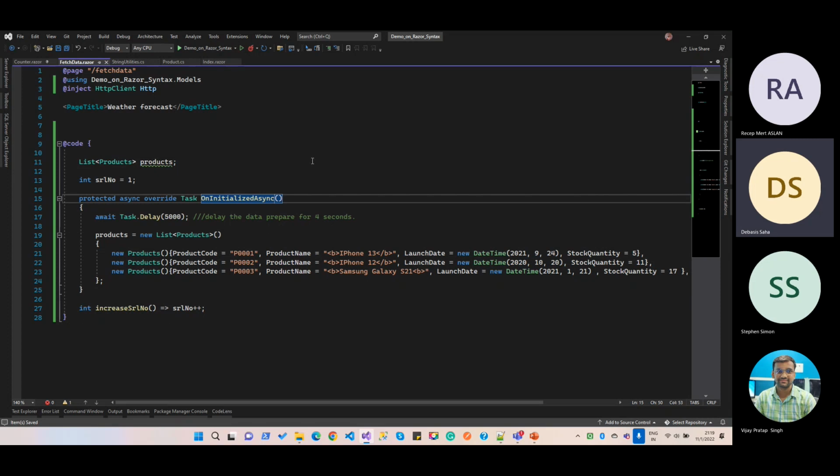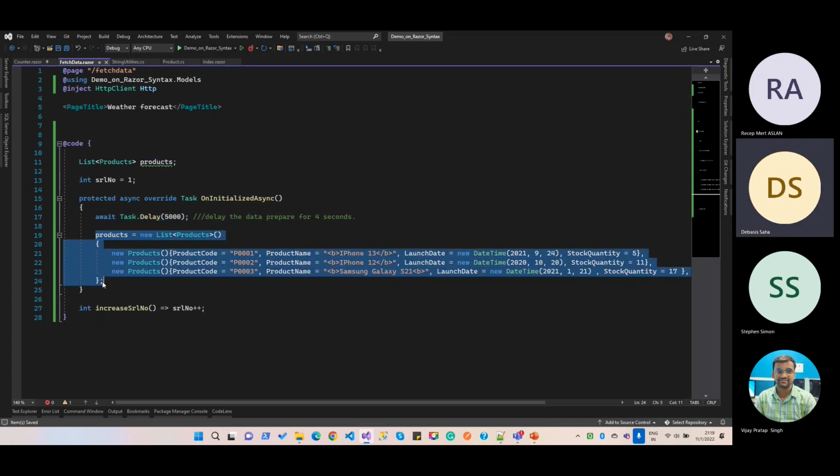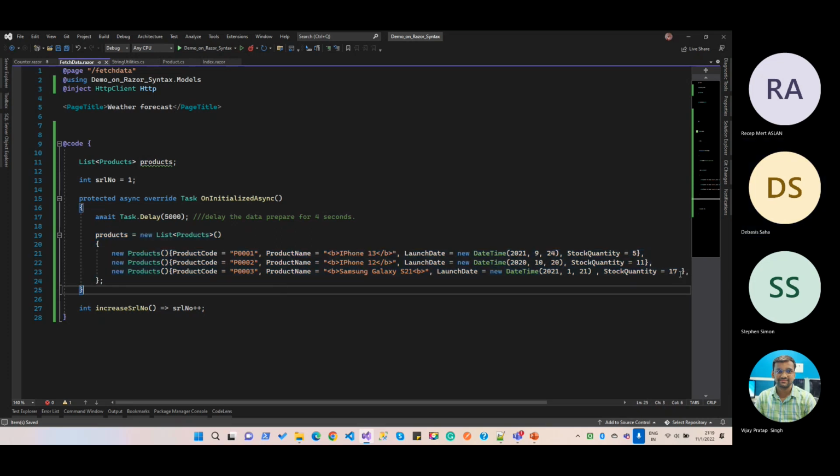One is the async method and it's a normal initialized method. So here I am using the async method, so that's why I am using a task to delay this. And then within that part, we are defining the values for that list of objects. Those all are the hard-coded values. Okay. And I am defining this.